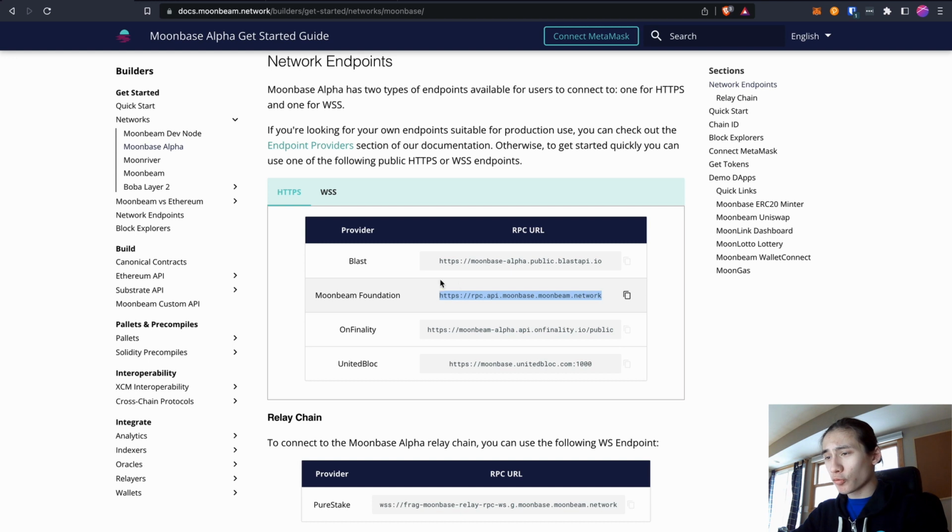Now you can get your own from Blast, Finality, Pocket, some other provider, United Block as well. There are many other providers that you can make an account with, get your own node, and get your own private endpoint for your own private project, and I recommend that you do that. But for now, we're just going to be using this public one that's provided by the Moonbeam Foundation.